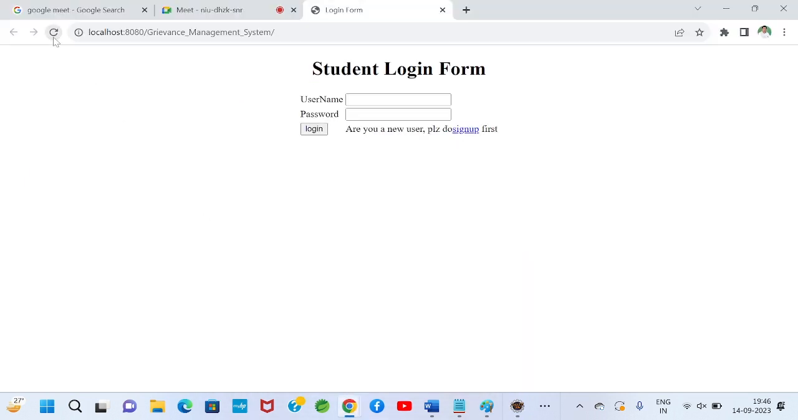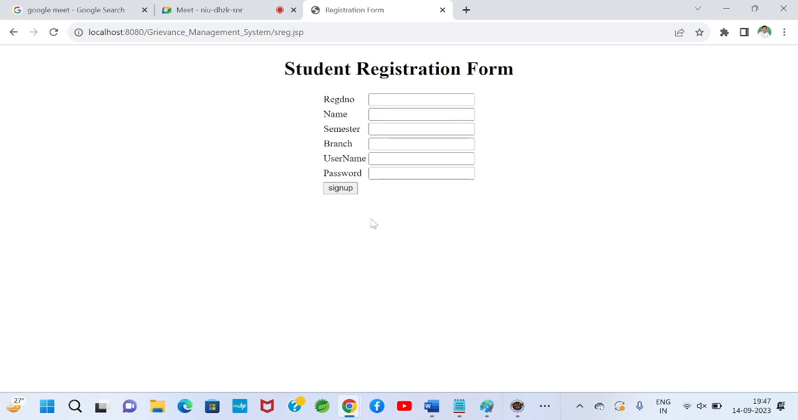I will just do a refresh. Now I will click on the sign up button. You see, so I got a student registration form. And in the student registration form that I saw, how many attributes have I taken? Registration number, name, semester, branch, username, password. 1, 2, 3, 4, 5, 6. So in the student registration form I have taken 6 attributes.